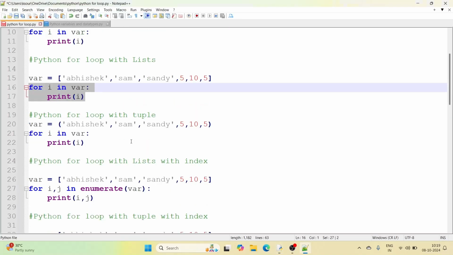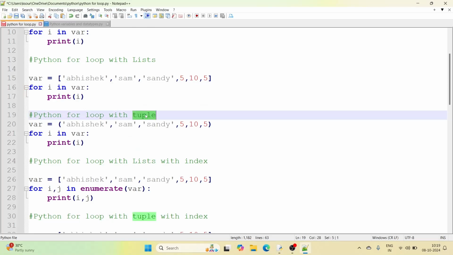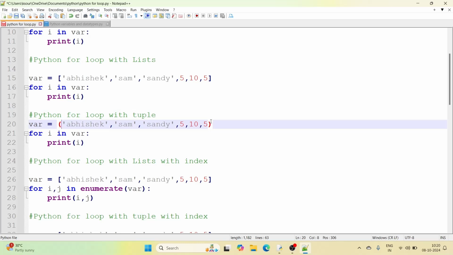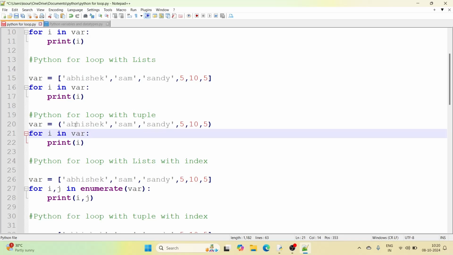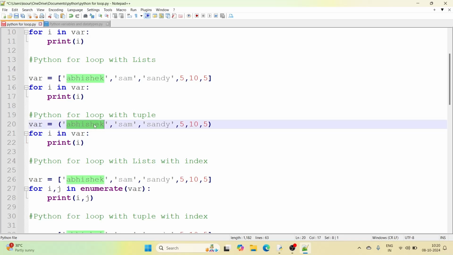Similarly, the next data type is the tuple. A tuple is kept in round brackets, and its values can have duplicates, like a list. A list can also have duplicates. But you cannot change the value of a tuple. You cannot modify or update the values of a tuple.